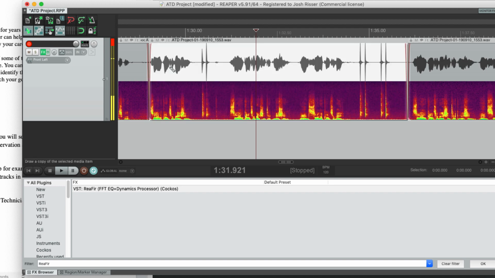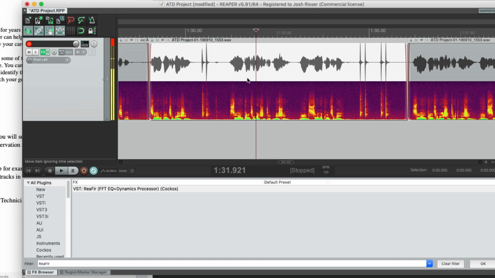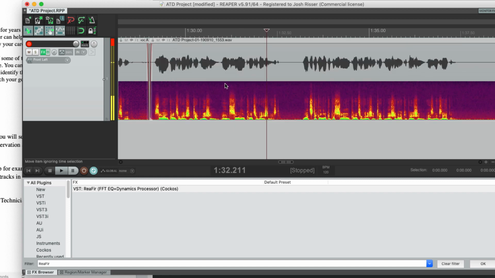Well, if you turn ripple editing on, which is this little button, click that, ripple editing happens. Now what happens is when you delete something, anything that's beyond that, further down the timeline, will move back the amount of the item you deleted. So this item is 7 seconds. If I delete this, it's going to move this all the way back to right here, 7 seconds. And you can see how it slides it back like that.